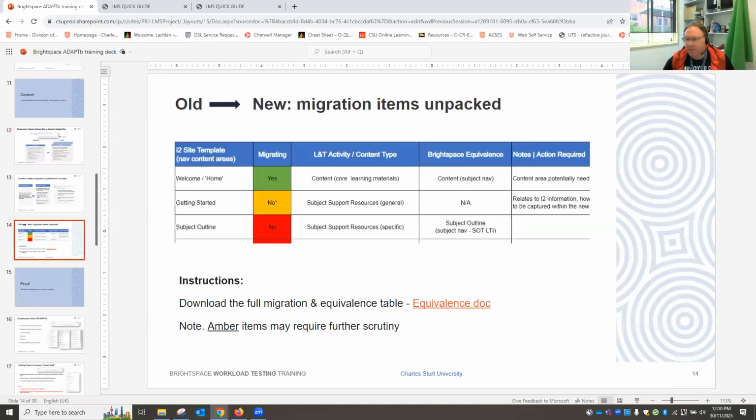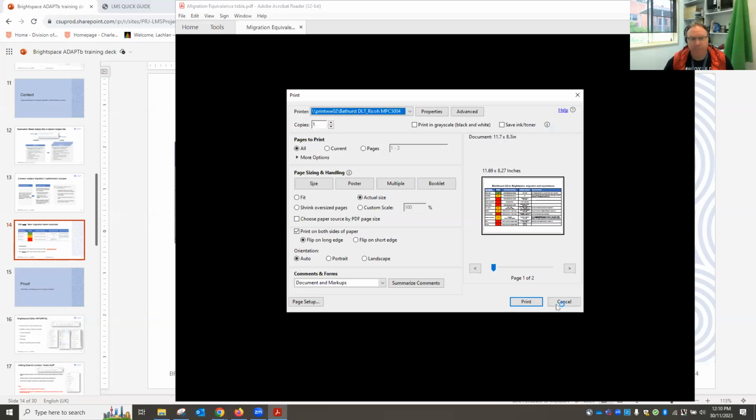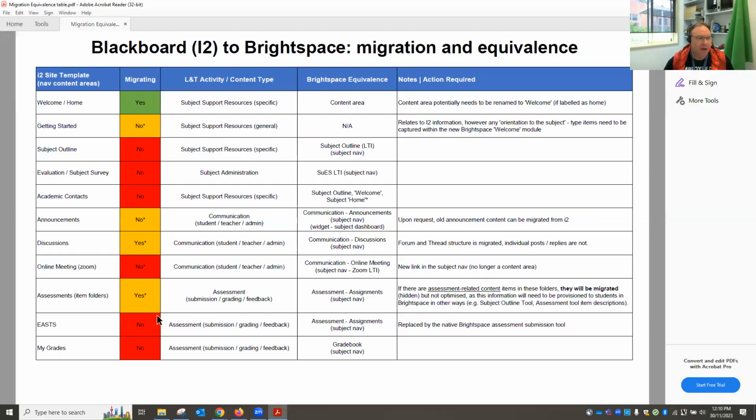One thing that I'll draw your attention to, again, if you're here this morning, you would have gotten a copy of the migration equivalence table. I'm sharing it again in the chat as we're talking. That document makes reference to some of the assessment tools that you previously would have been used to in Blackboard. In Interact 2, so specifically, we're getting at things like EASE.